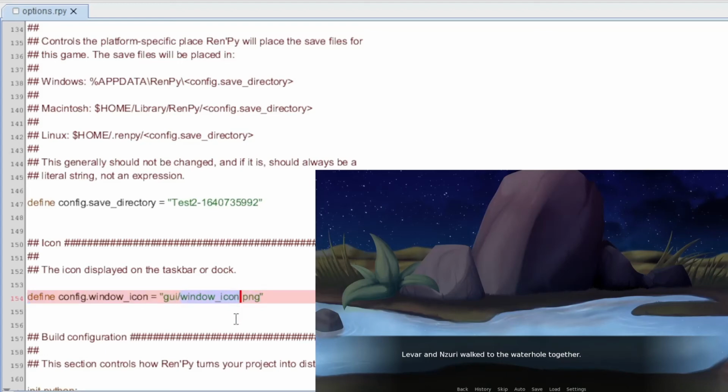This is just the name of the icon. I haven't even changed this one, unfortunately, but that's also because I can't show you guys too much about it. But in LeVar's Life, I have one, so you just change the name here. It goes in the GUI folder, not the images folder, and you want to make it the right size, too.